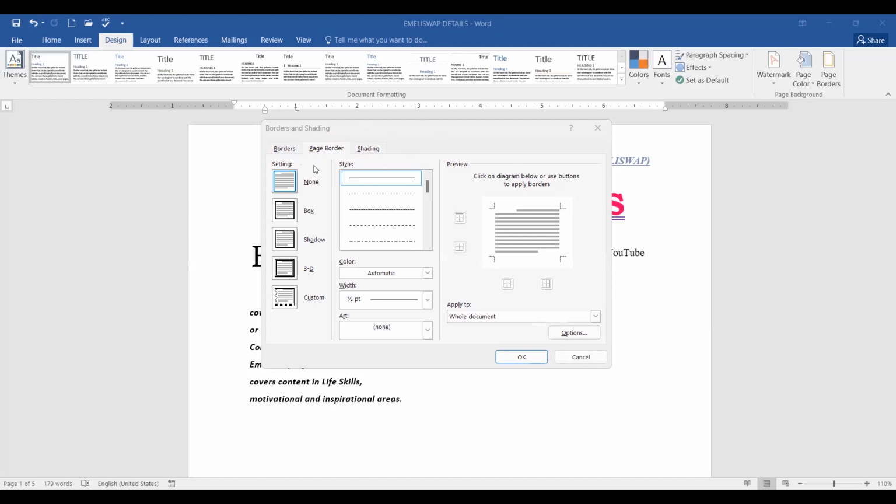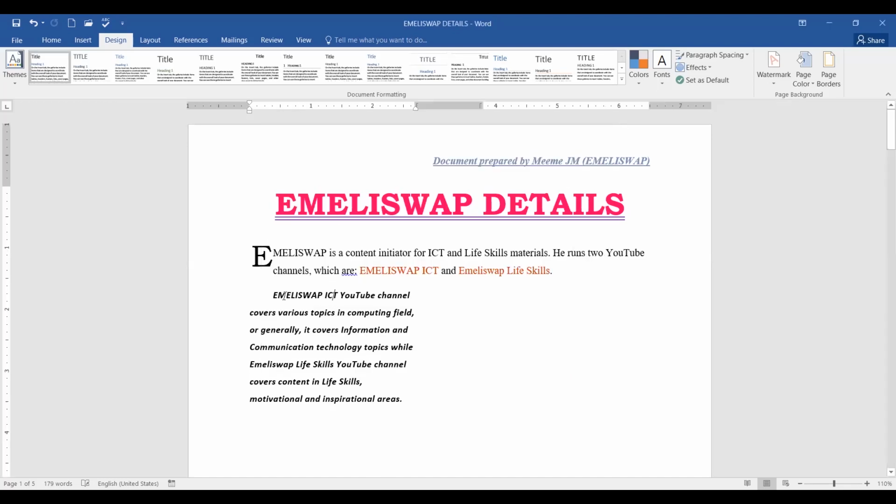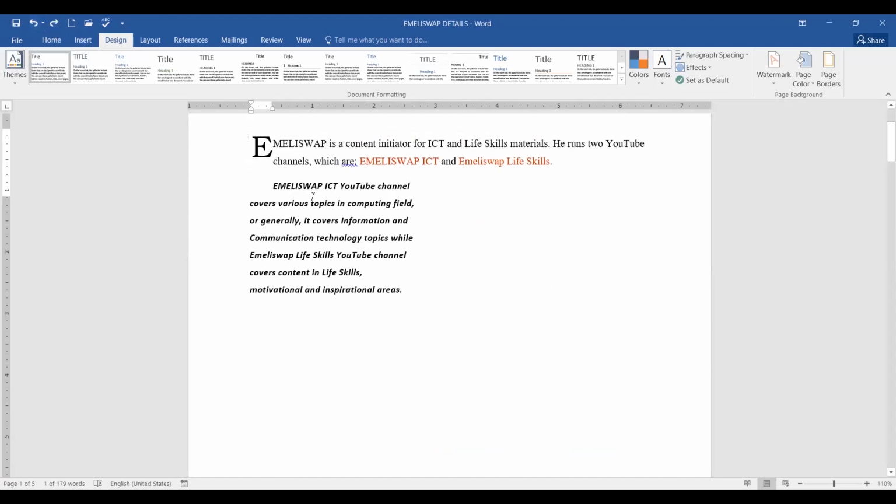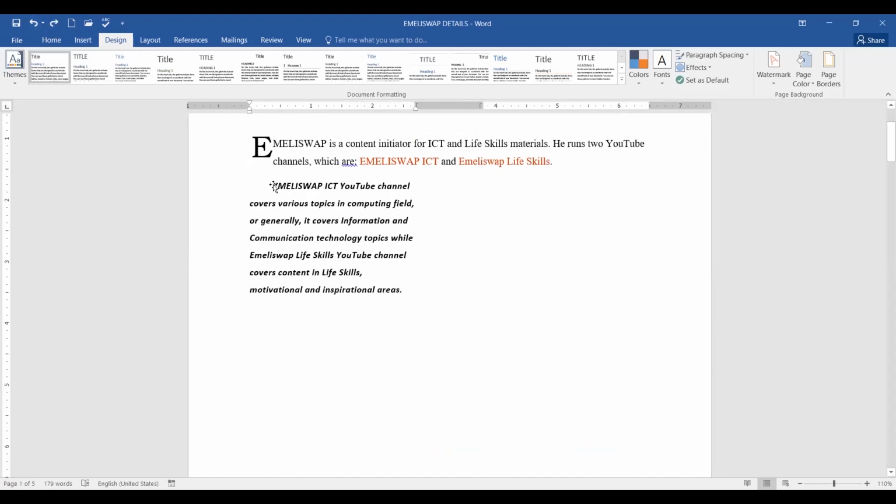add some borders to my text, I can click on Borders tab there. And then you can see we must have a paragraph selected. So I'll cancel this one. I select a paragraph first. So I want to select this paragraph, the second paragraph here, this one. And then I'll repeat the process.